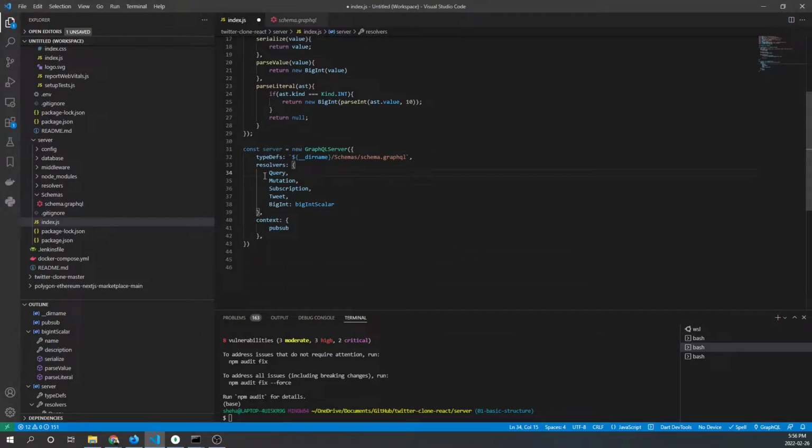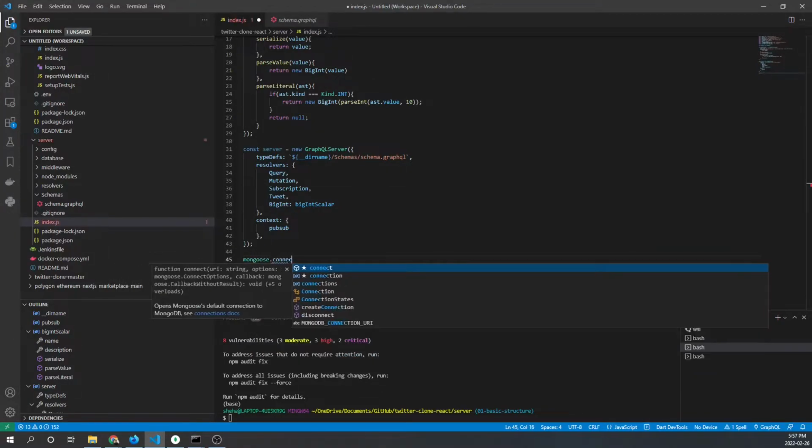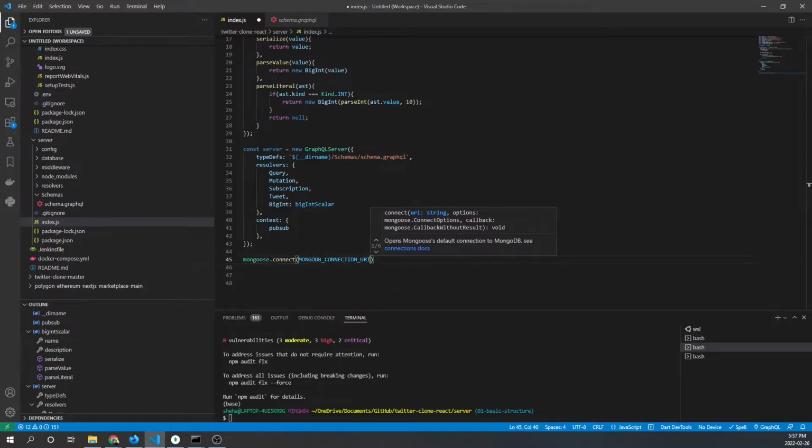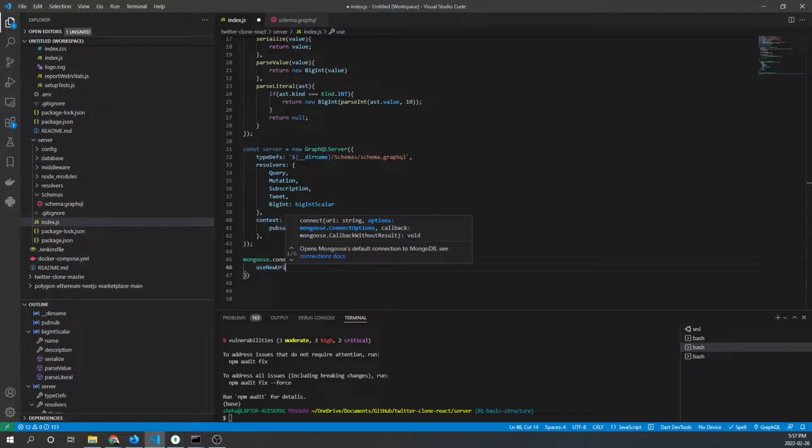So right now we're defining some resolvers. I'll get to what resolvers are very soon. And we're defining our type definitions file, which we'll add to very soon. And then we define Mongoose. So we give Mongoose a connection URL to connect to the MongoDB instance or database instance.